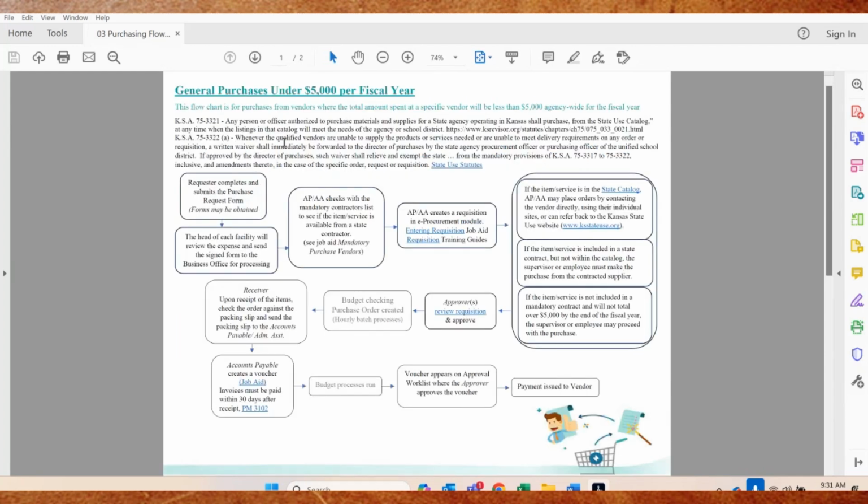And this is one we created. It is general purchases within the agency that are under $5,000. And it has a couple statutes up here just saying, any person or officer authorized to purchase materials and supplies for a state agency operating in Kansas shall purchase from the state use catalog at any time when the listings in the catalog will meet the needs of the agency or school district.